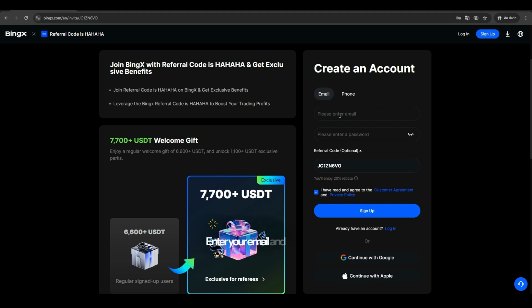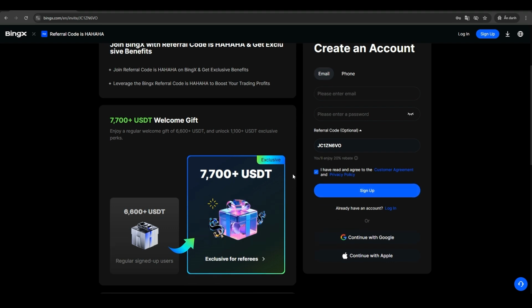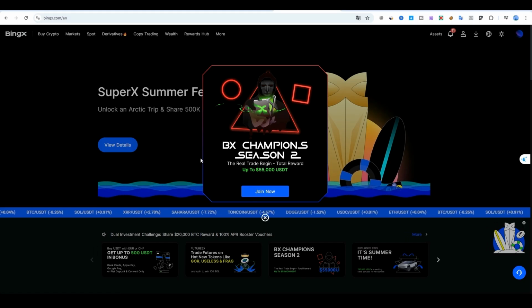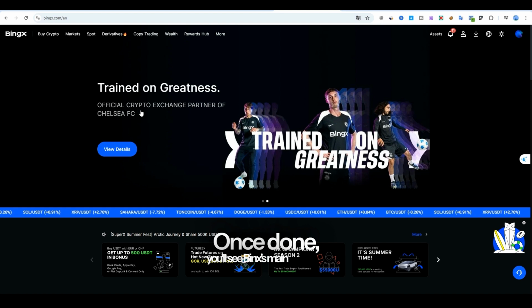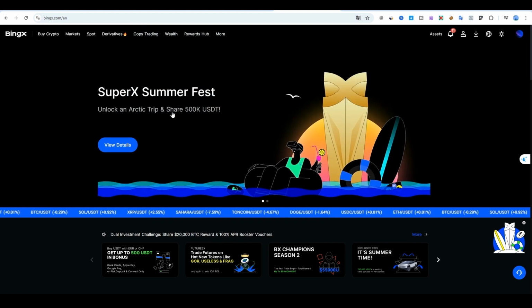Enter your email and password, then click Register Account. Once done, you'll see BingX's main interface. First, I'll show you how to deposit.